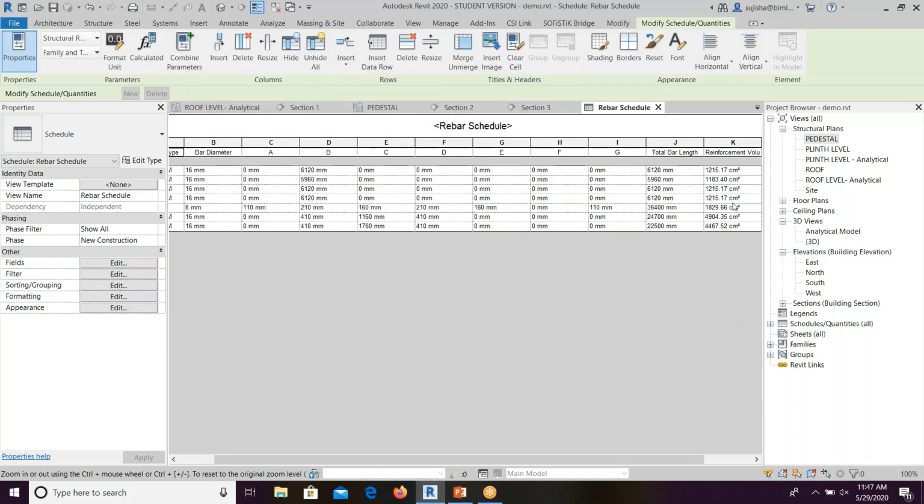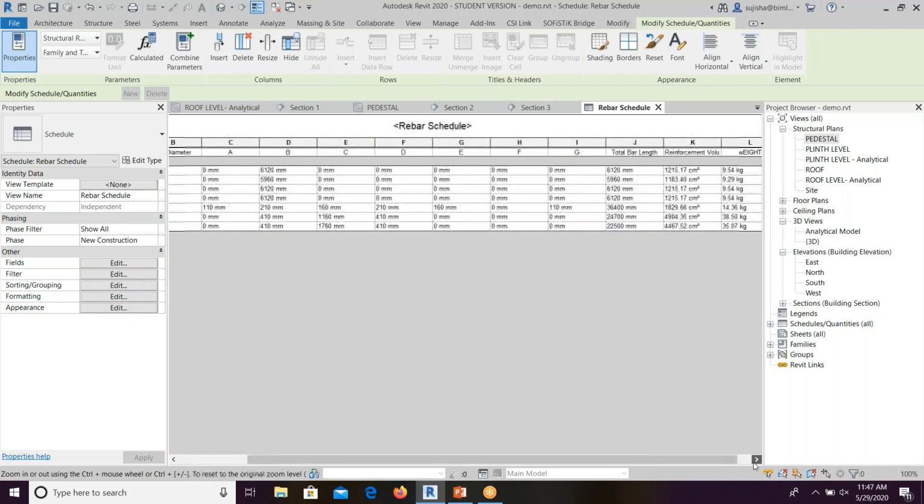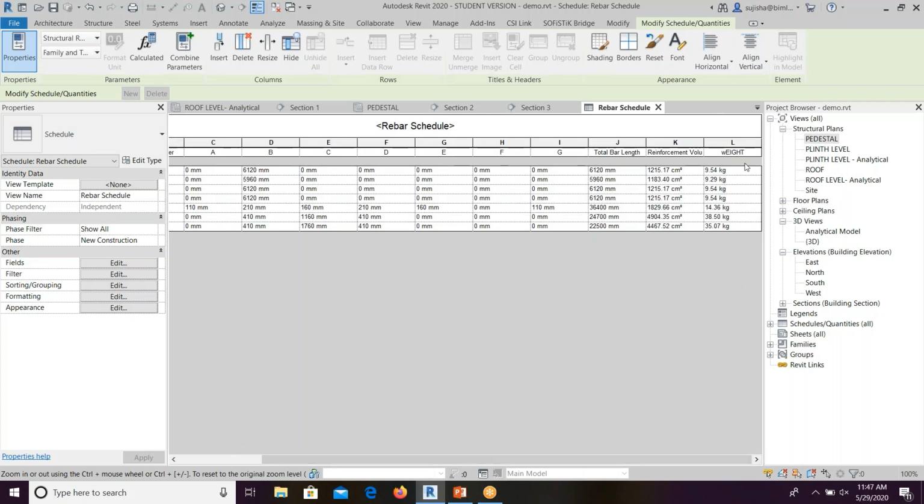So if you come at the last, you have the reinforcement volume. And reinforcement volume and weight we are getting in kg. If you want, you can apply one more calculated parameter in order to convert it into tons. Okay, in this way you can do it.